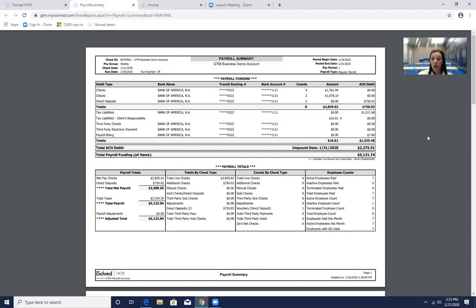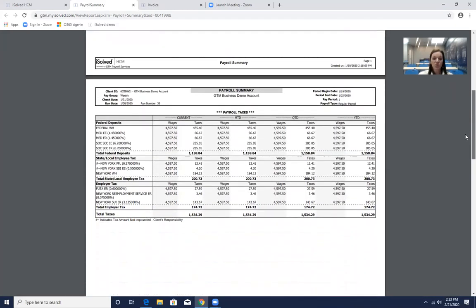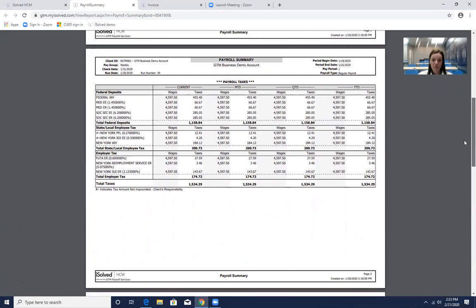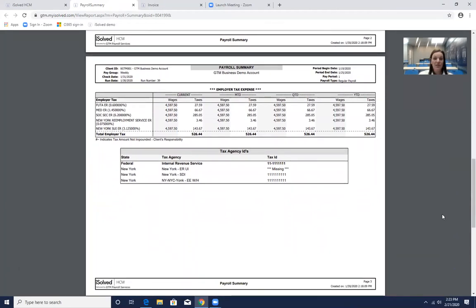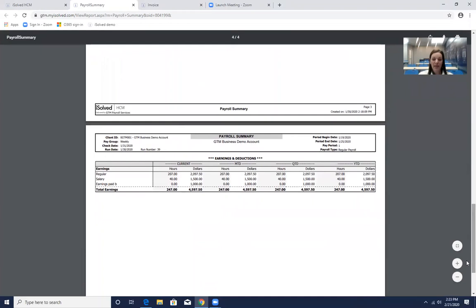The payroll summary has some other useful information on the 2nd, 3rd, and 4th pages too, so I want to show you that. Page 2 has all payroll taxes, both employee and employer. And page 3 has the employer tax expense broken down. Then this last page is the total of earnings and deductions. So that is the payroll summary.